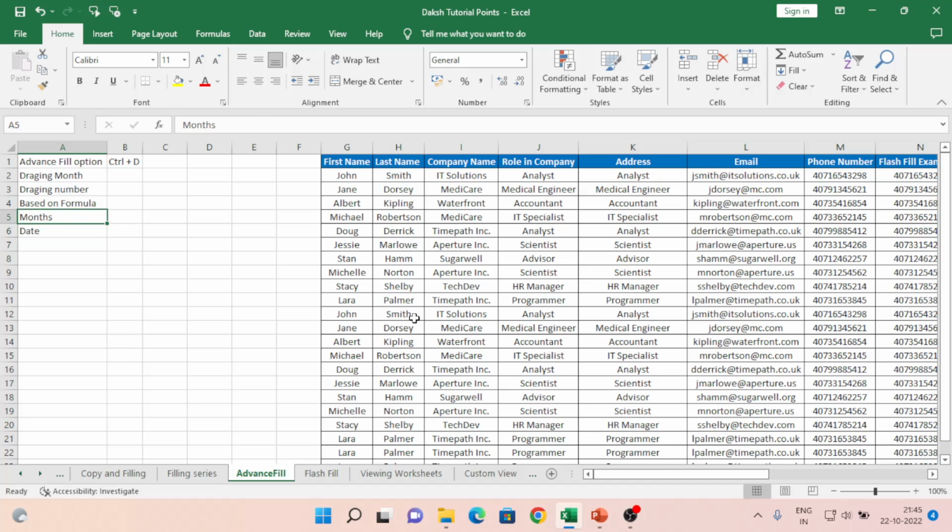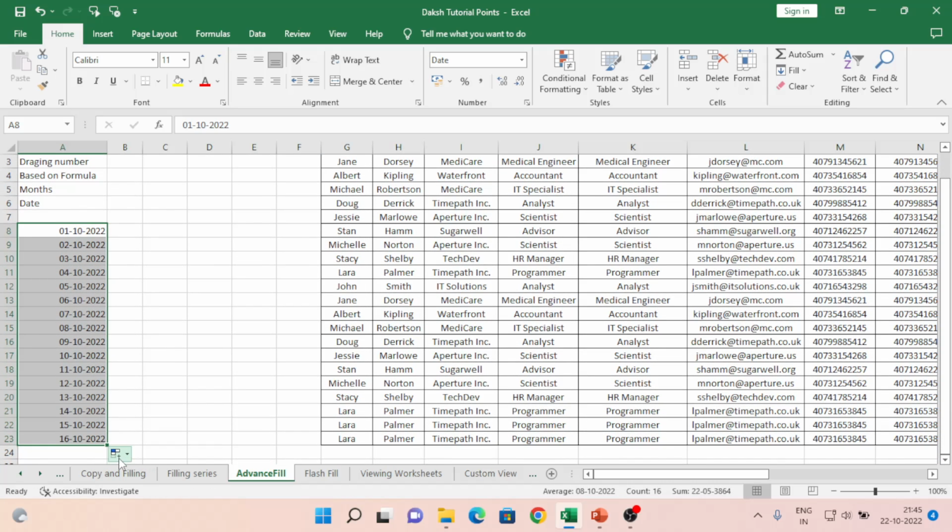Now date also works, say for example I have entered 1st October 2000. Now if I drag it, if you observe, the date is getting changed and filled. So from here we can enter fill series. Fill series is already done.